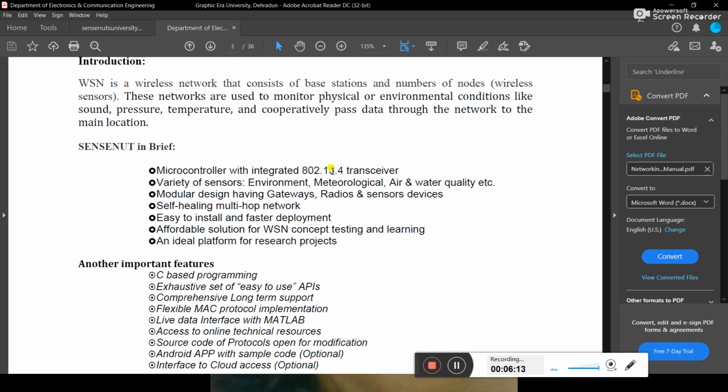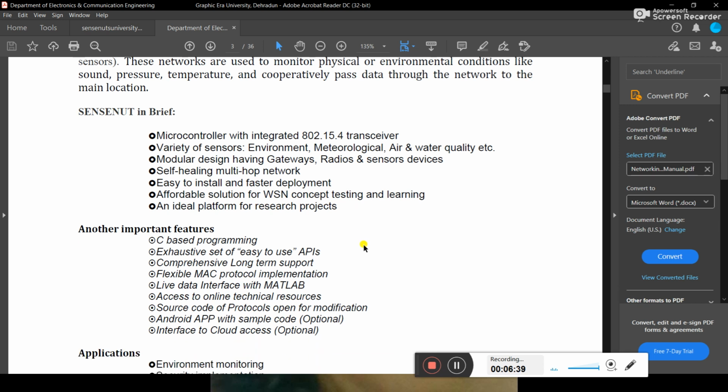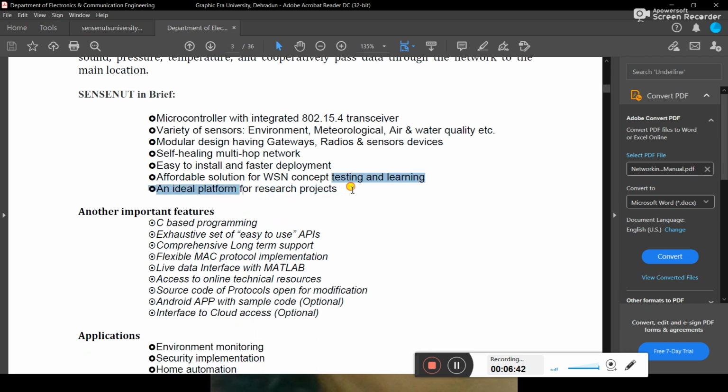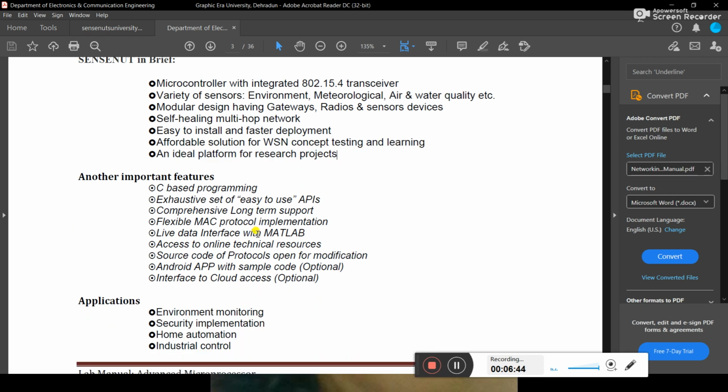A microcontroller with integrated 802.15.4, that is ZigBee, and a variety of sensors are there: environmental, meteorological, air and water quality. It has a modular design with gateways, radios and sensor devices. It is a self-healing multi-hop network, easy to install, with faster deployment. It is an affordable solution for wireless sensor network concept testing and learning, and an ideal platform for research projects. So you can do better research on this type of SenseNets.